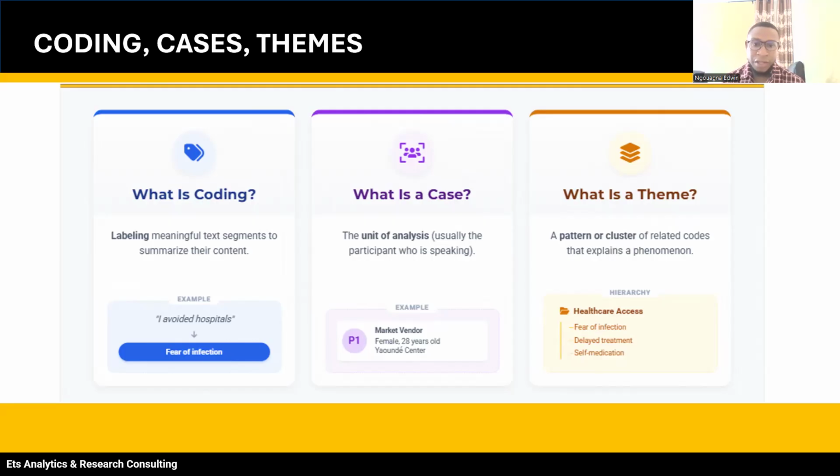The case is usually your participant, as we have said. It could be defined as a female, 80 years old, living in Yaoundé, Cameroon. Your themes are groups of quotes that mean similar things. A pattern can emerge when you do your coding. You can group fear and stigma into a particular cluster, and that can form a theme, which is what you will use in your reporting.